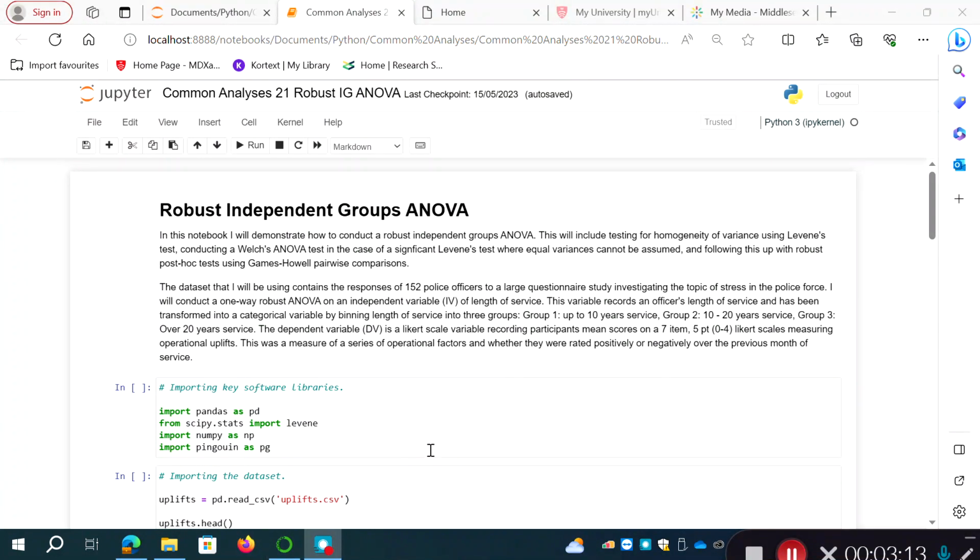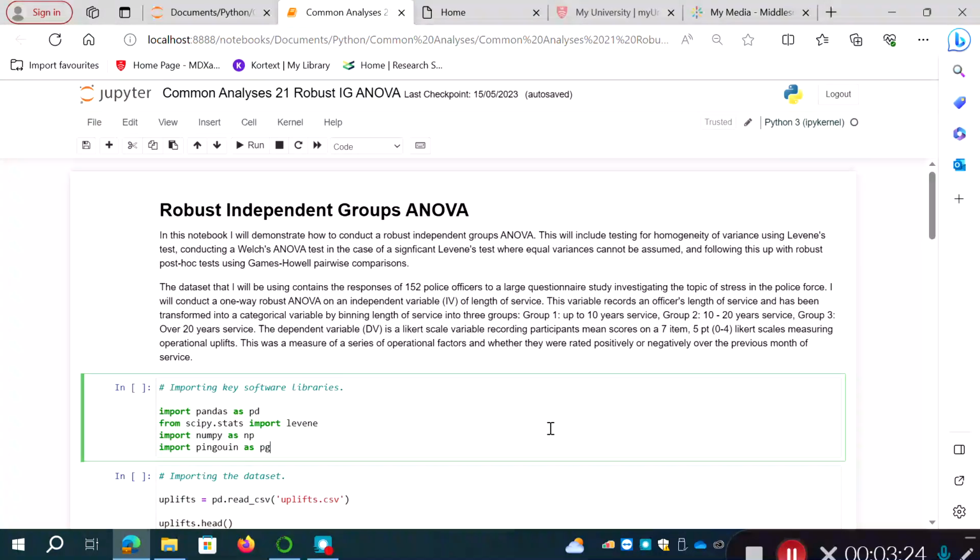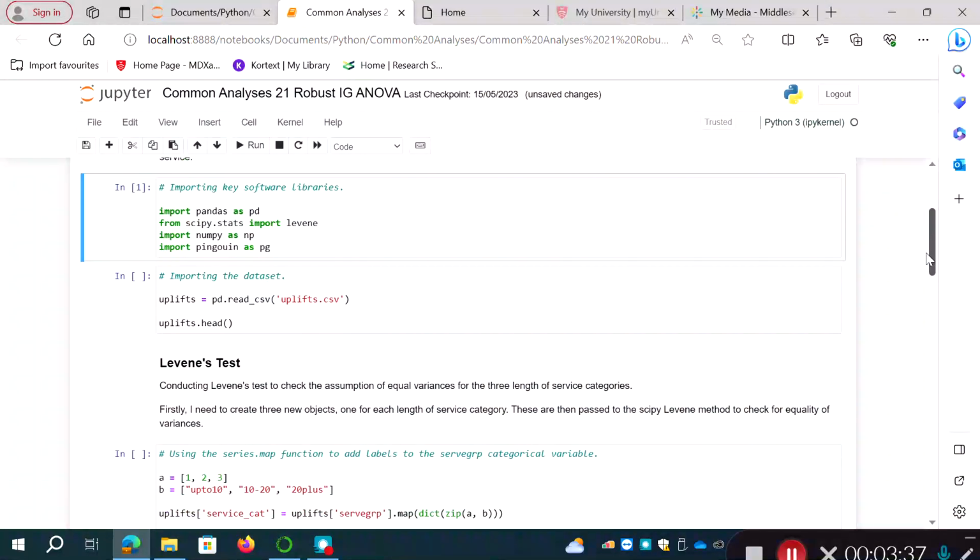Okay, so I'm going to use a number of software libraries in this analysis. So I'm going to import pandas as pd, from scipy.stats I'm going to import levene. So I'm going to use scipy to conduct the Levene's test. I'm going to import NumPy as np, as is the convention, and I'm going to import Pingouin as pg as well. So a couple of the methods we use are from the Pingouin software library, which is a great software library for conducting these types of classical frequentist statistical analyses.